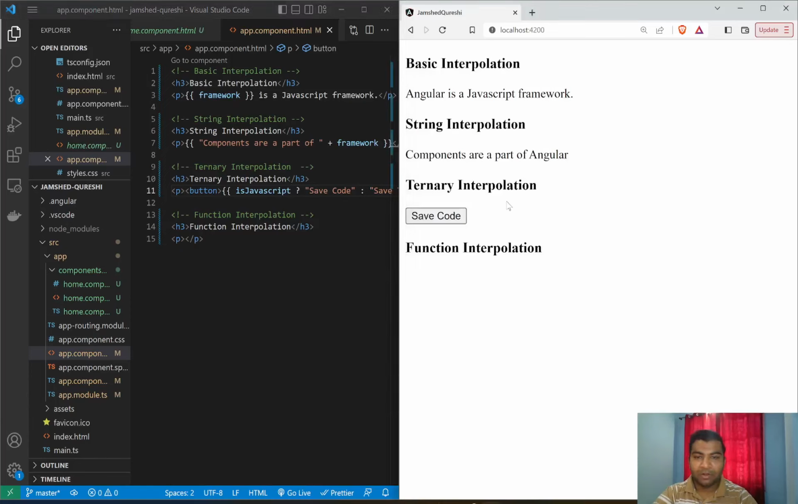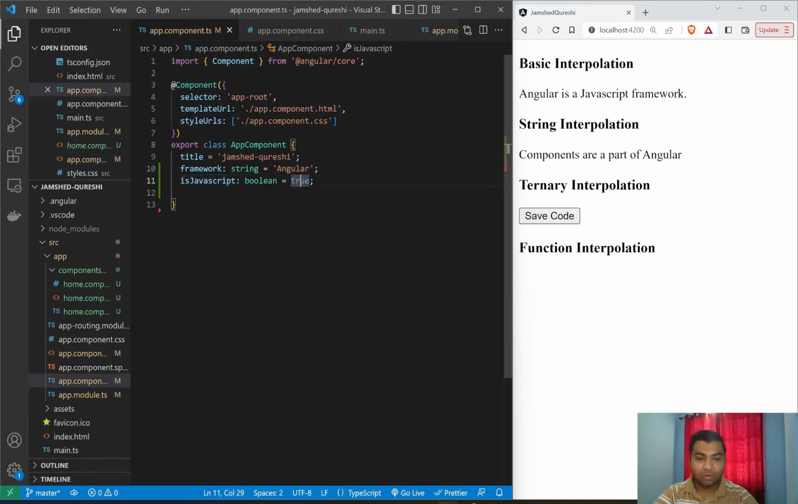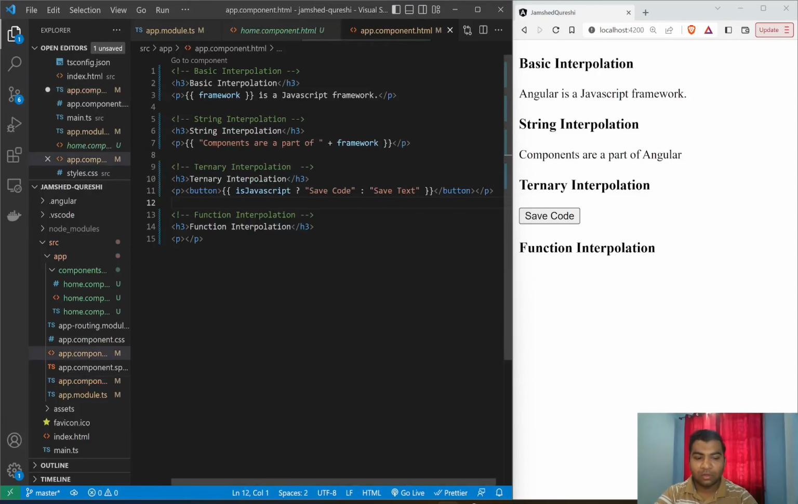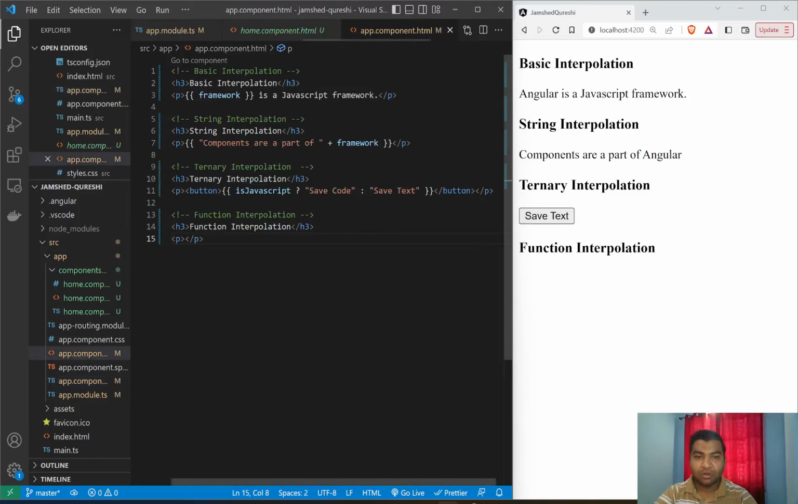So here you can see in our ternary interpolation, the button is showing the text save code. Why is that? Because we are checking if isJavaScript is true, then write the text save code. If not, save text. So let's try and change our variable value. We will change it from true to false and see the output. Yeah, so this is not JavaScript as of now. As per the code, we have moved it to false. So that's why the text has changed from save code to save text.